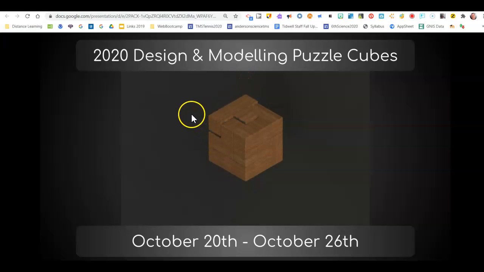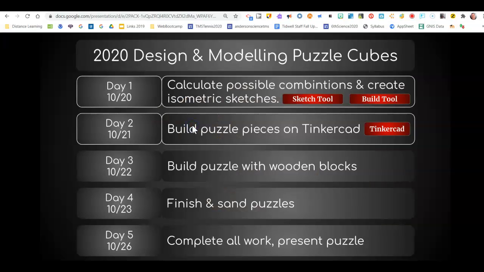So here's how you do day 1. I'm going to click here. Starting technically yesterday, day 1 is fairly simple. All you're going to do is calculate the possible combinations of the sizes of your puzzle pieces and create some isometric sketches. And I provide some links here, one's to a sketch tool, one's to a build tool. Okay, we'll get to day 2 stuff tomorrow, but that's all we're going to do for day 1.